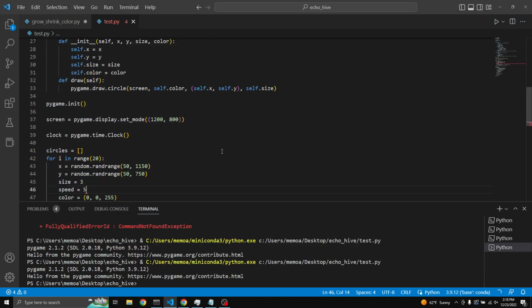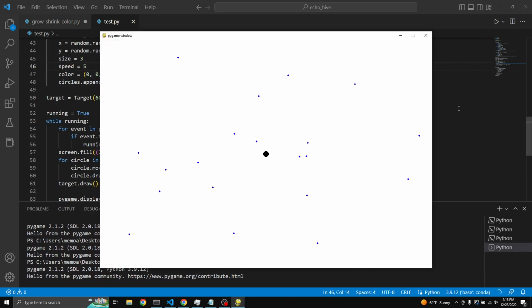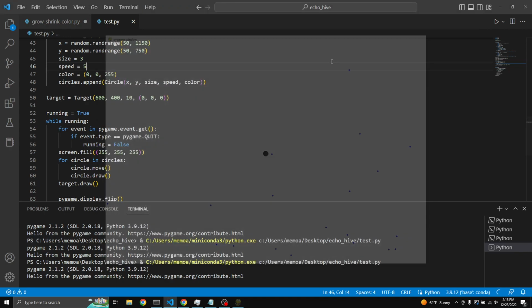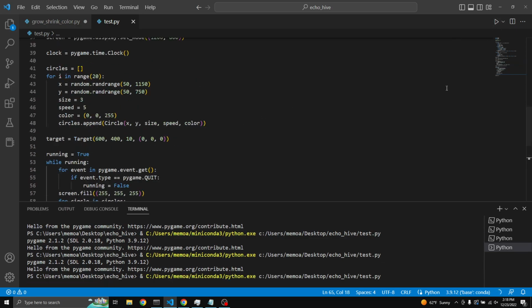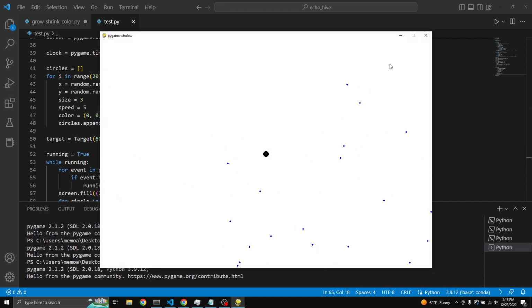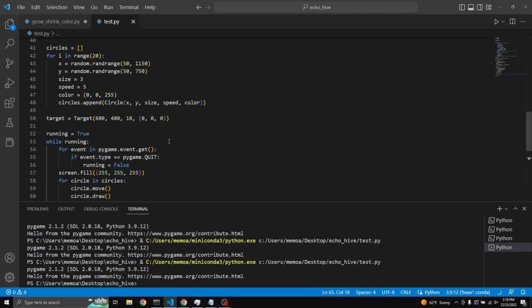Okay, I think I figured it out. So when we run it, they move. I just reduced the speed to 5. Clock tick to, well, let's put this back to 60. So this works well, except they're all moving in the same direction, as you can see. We are going to have to change that, and also they bounce off in a very predictable way too.